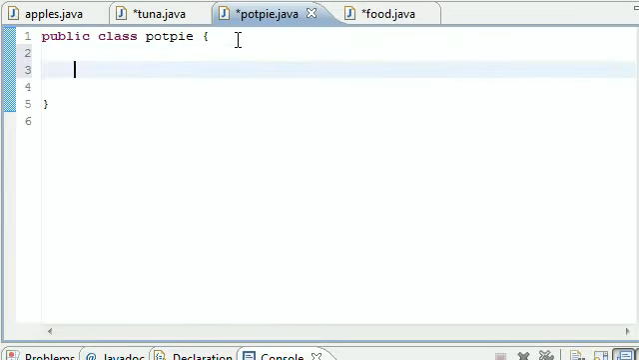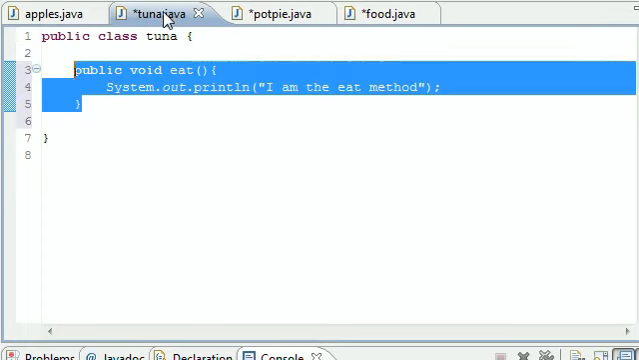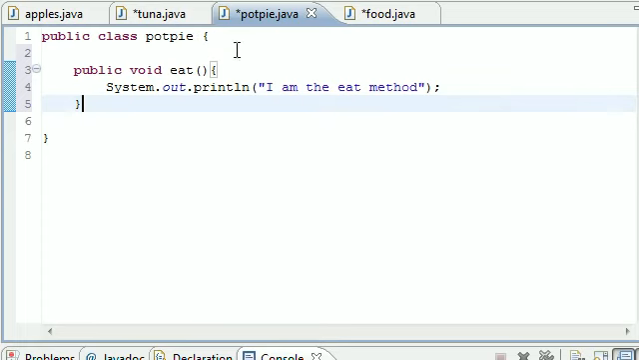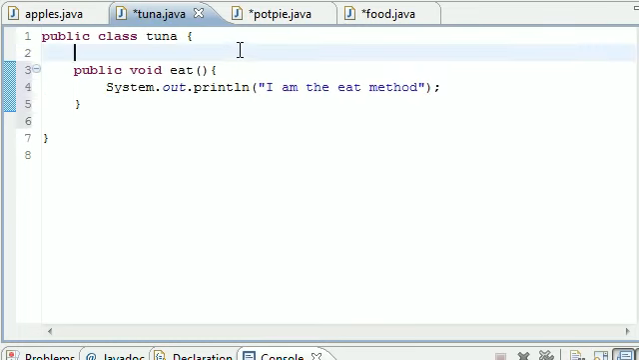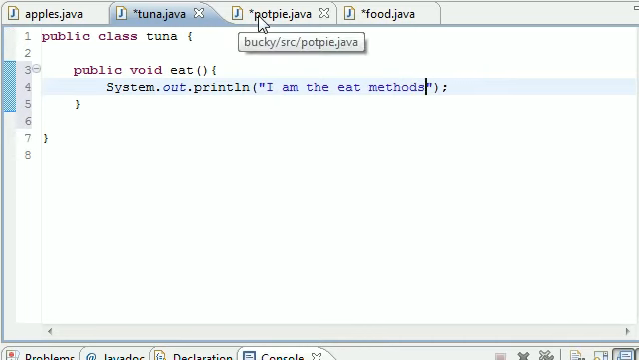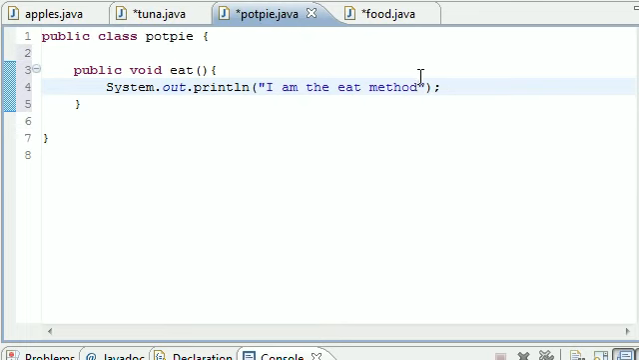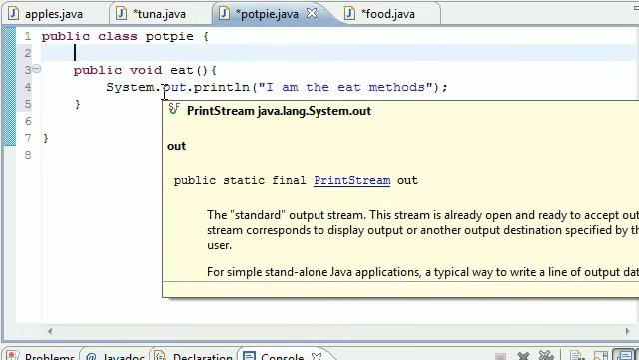So Tuna had it, and PotPie had it, and say we had a bunch of other ones like chicken, liver, ham. They all had the same exact eat method. So then your boss comes in and tells you, alright, when you wrote the eat method and said "I am the eat method," well, we actually want you to say "I am the eat methods" with an S. So now you have to go into every single different class and change that one method and add an S on the end. And you're saying, alright, I wish instead of having all these copies that I would have to maintain, I could just have one single copy.